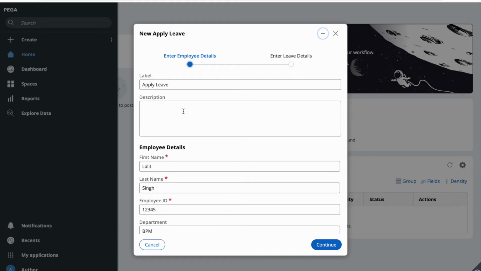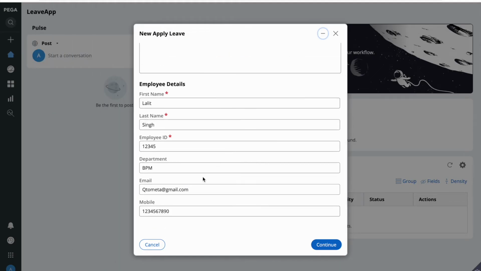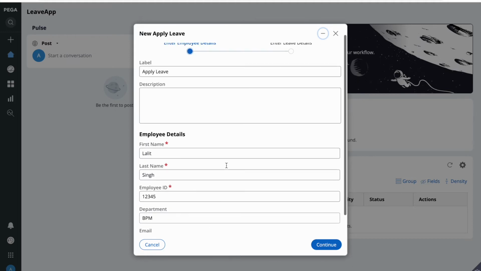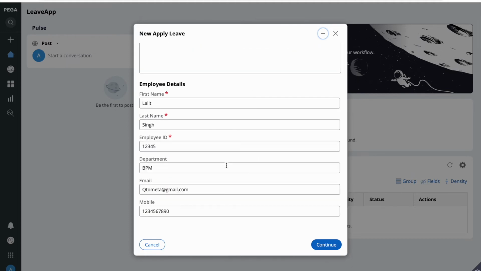Okay, so now let's create another case. So we can see most of the details, every detail came. Okay, it got populated automatically. So this is how we can use the data transform to fill the UI.